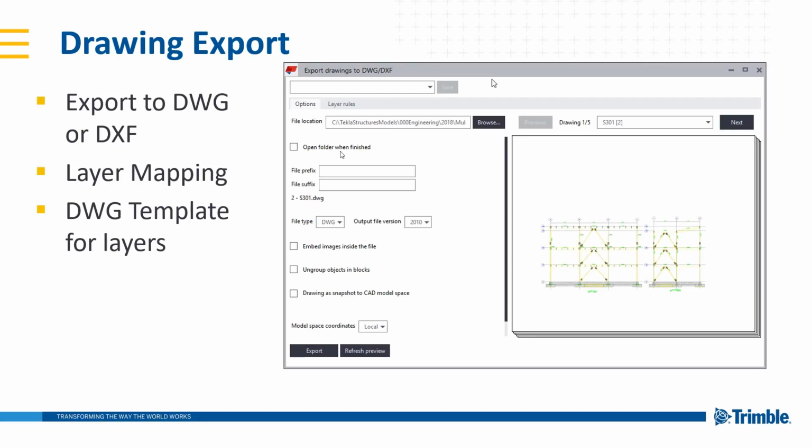I can open that folder when I'm finished, and then I can also add file prefixes and suffixes the same way I can for printed sheets. I can choose here whether I'd like this to be a DWG or DXF file and of what version. And then I can also choose to embed images in the file, group the objects into blocks or ungroup those, and include a drawing as a snapshot into the CAD model space. I also have the opportunity to transform the coordinates of this DWG file into either local or global coordinates depending upon my preferences.